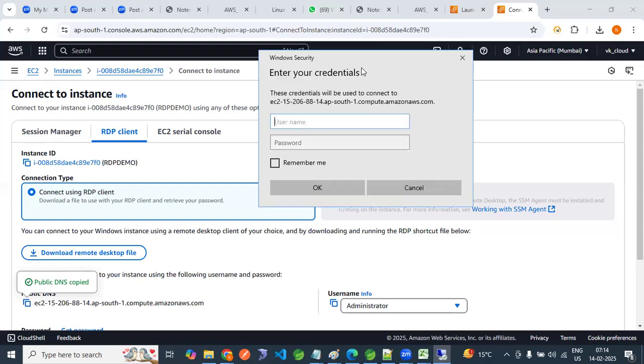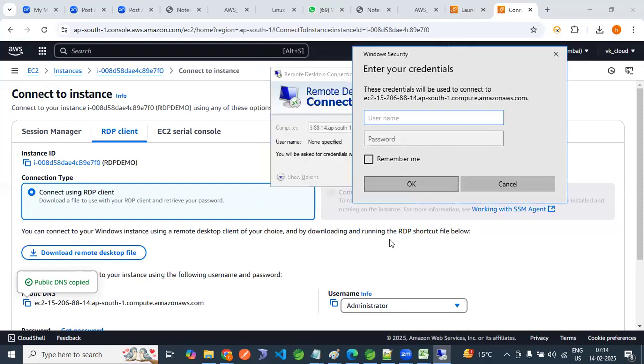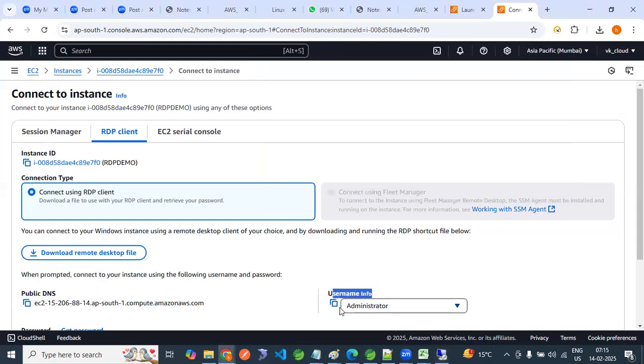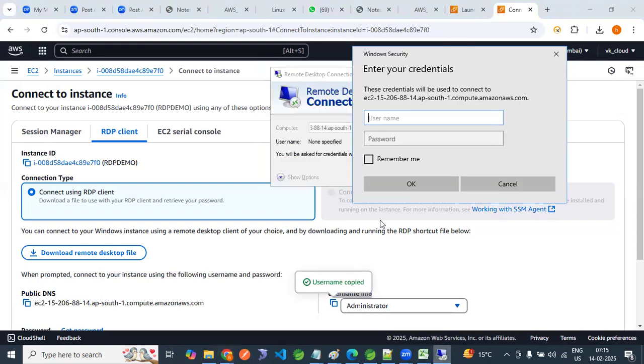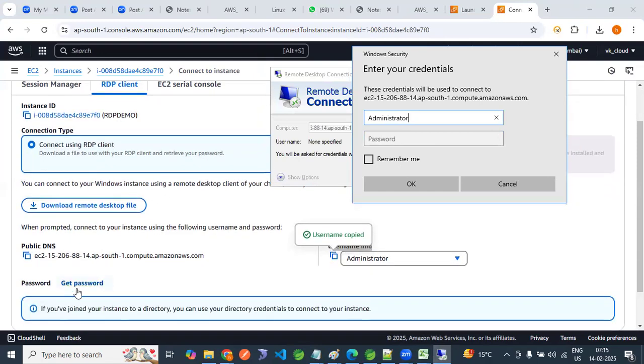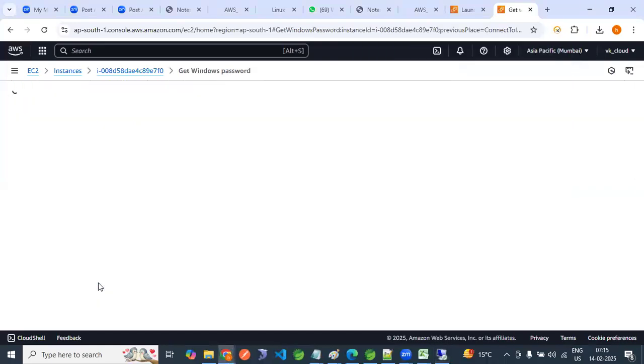Now when I click on connect, it will ask for credentials, right? Without username and password, how can we connect? No, it is not possible. So see, in the bottom we have the username, right? Copy this username. But if we give the username also, will it work? No. We require a password. How can we get the password? There is an option, get password. How can we generate the password? Using the PEM file we created.